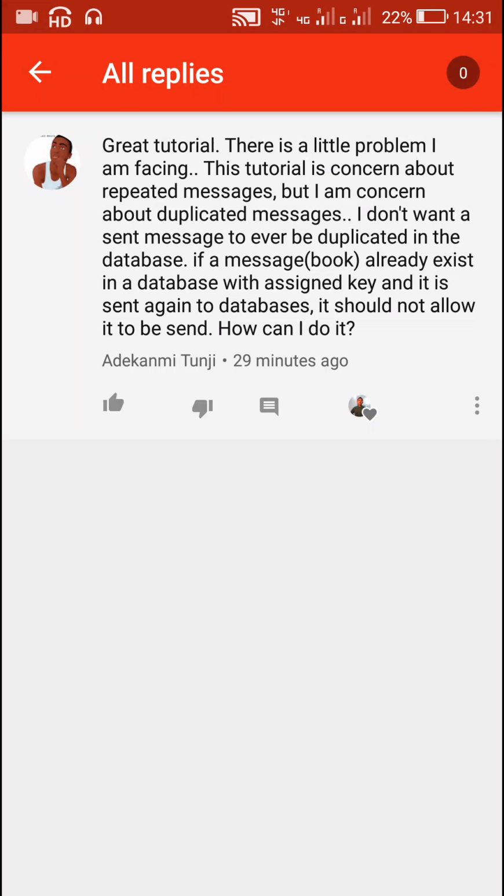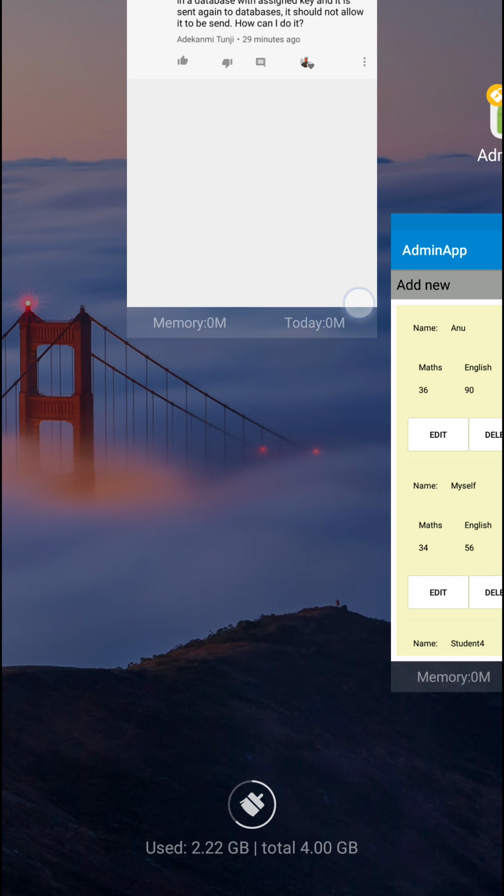Hello friends, recently one of my followers asked, if a message or book already exists in a database with some key and it is sent again to the database, how can he prevent it from being sent again? That means how to prevent repeated data or a repeated name or repeated message in the database. So in this video I will show you how to do that.